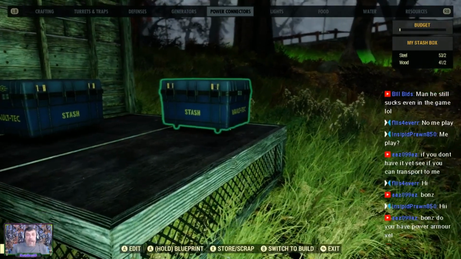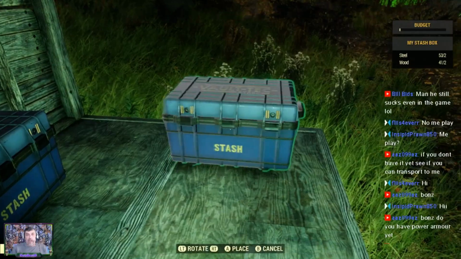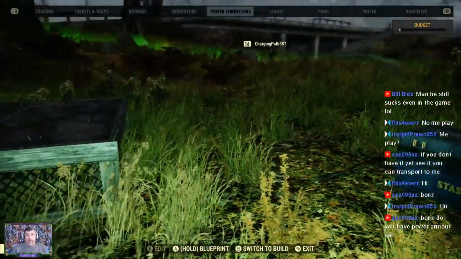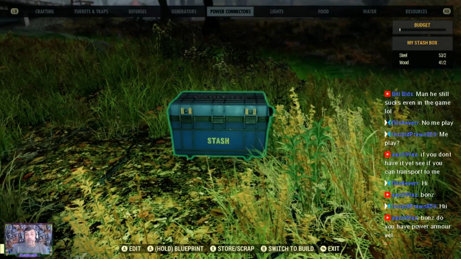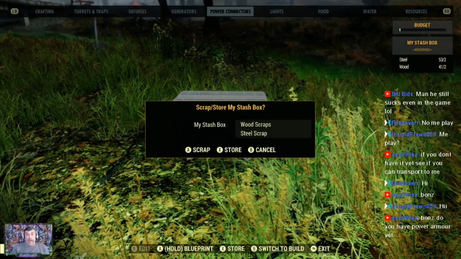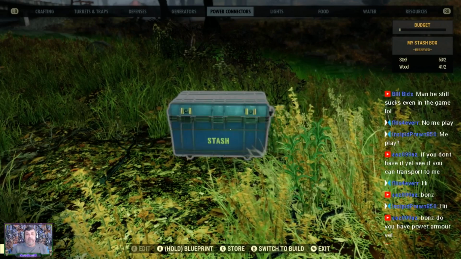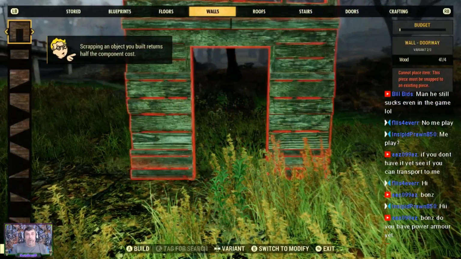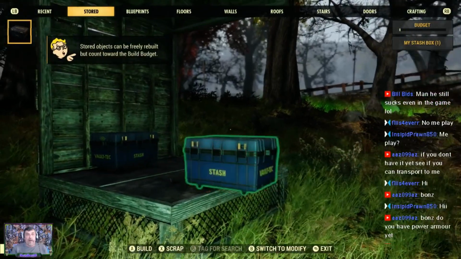From here, we can actually do stuff like blueprint, edit. If we push edit, that means we can actually move the object around wherever we want to, and then press A again to put it down. You also have the option to store or scrap. Now when you press X, it will tell you A to scrap, B or X to store, B to cancel. Press X again and it will store it in your stored menu. And we can see it, it's right there.